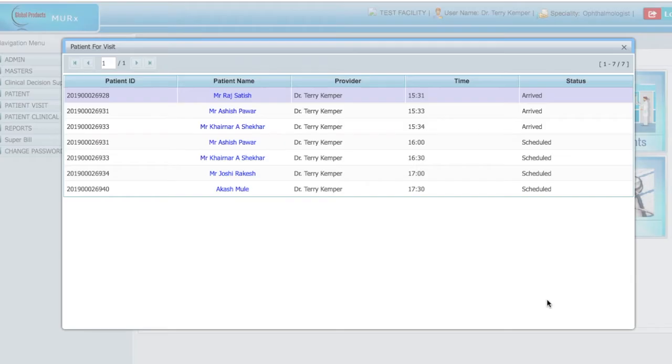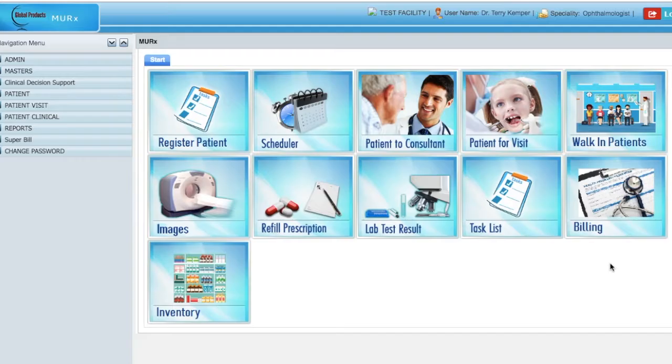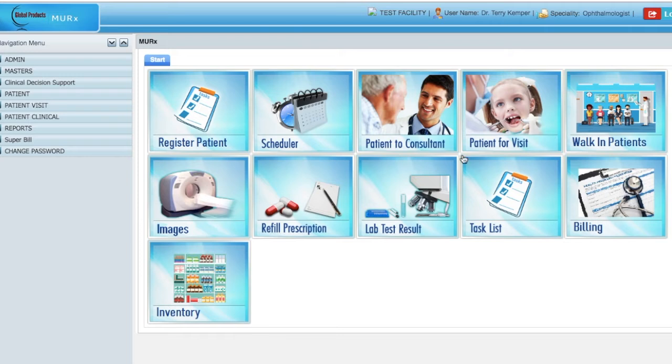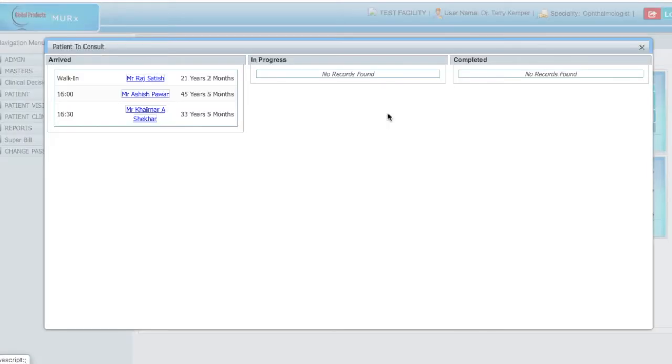Then patient for visit panel shows the list of patients arrived at the clinic or scheduled for consultation for the day. Walk-in patients to schedule an appointment for walk-in patients for the day. Patient to consult panel, which shows a list of patients for whom the consultation is to be done and their clinical data is to be recorded.